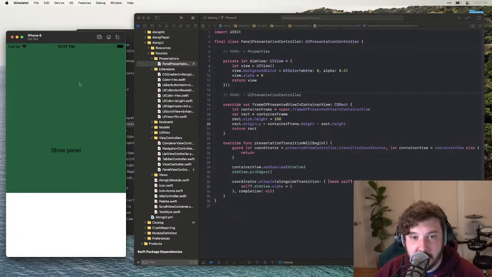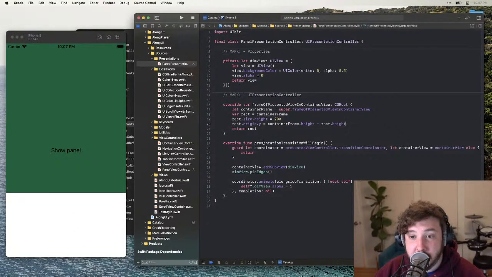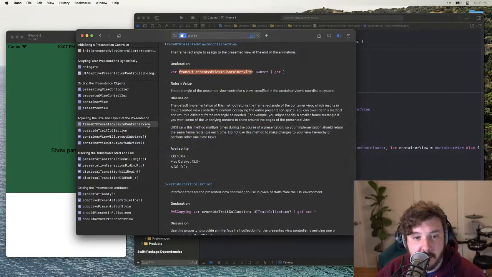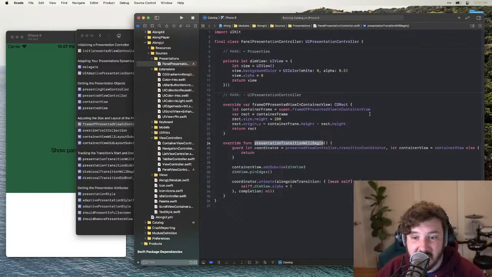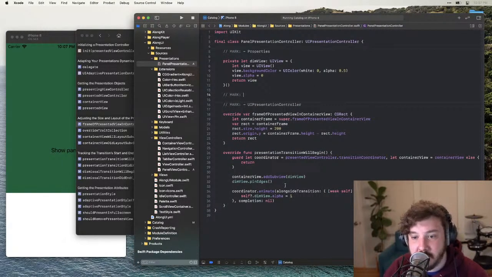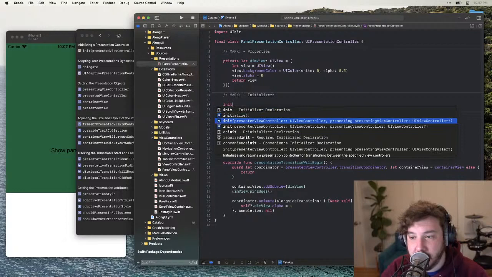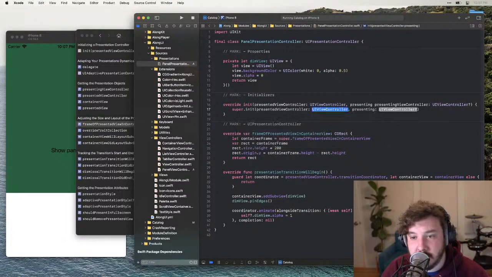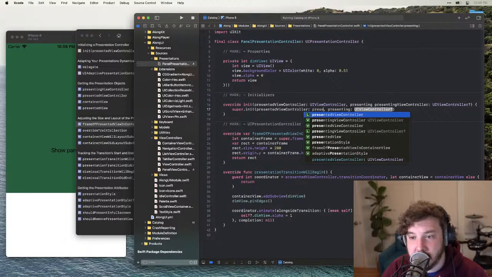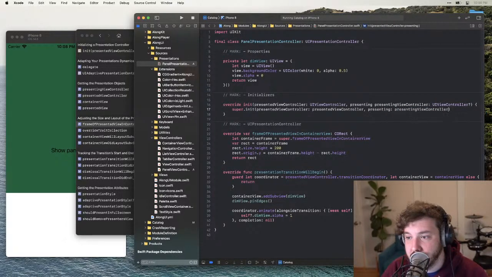Now let's make tapping the dim view dismiss the thing. That's easy to do. There's probably a better place than transition will begin. Is there a better hook? I don't think so. Maybe in just init we can set more stuff up. That seems better. I don't want to do too much setup in the make-it-present, that seems like the wrong spot for it. Presented, present in. Cool.